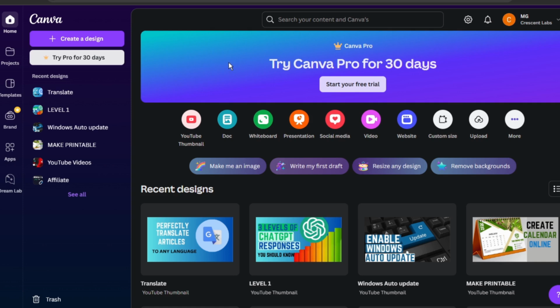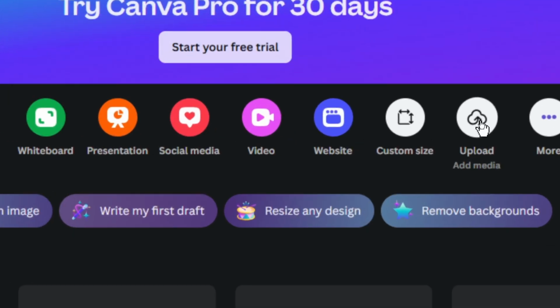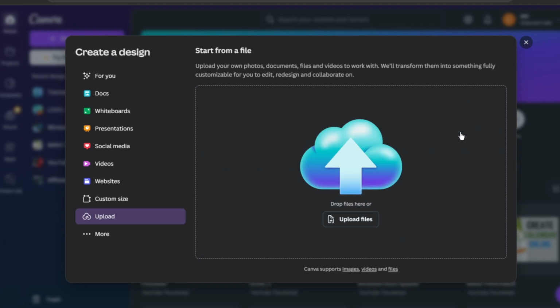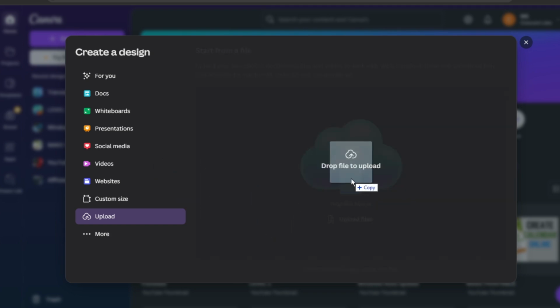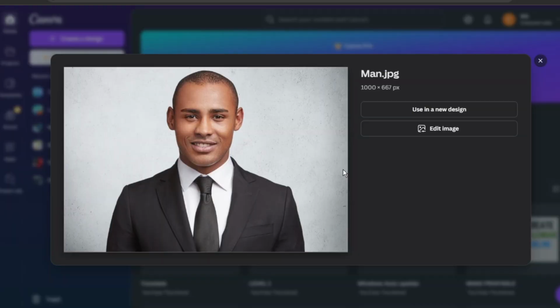The first method, you can go directly to the upload button, which is this, and then click on it to enable upload. Now from here, drag and drop your file here. You can drop both image and video file in your Canva account. So I can just take an image from my desktop and then drop it here. And then choose if you want to use this image in your design or if you want to edit it.